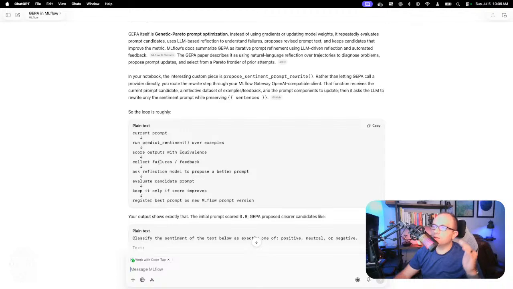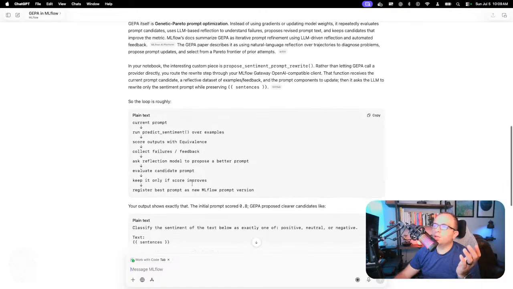Maybe we'll ask that here in a second. It collects failures and feedback. It asks for a reflection to propose a new, better prompt, and we'll see how that works in a little bit. We evaluate the candidate prompt and keep it only if the score improves, and then register the best prompt as the new MLflow prompt. So that's how it works in action.